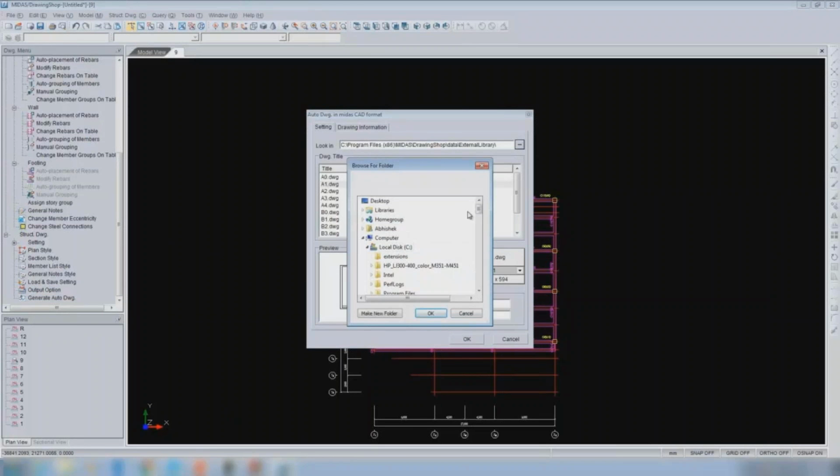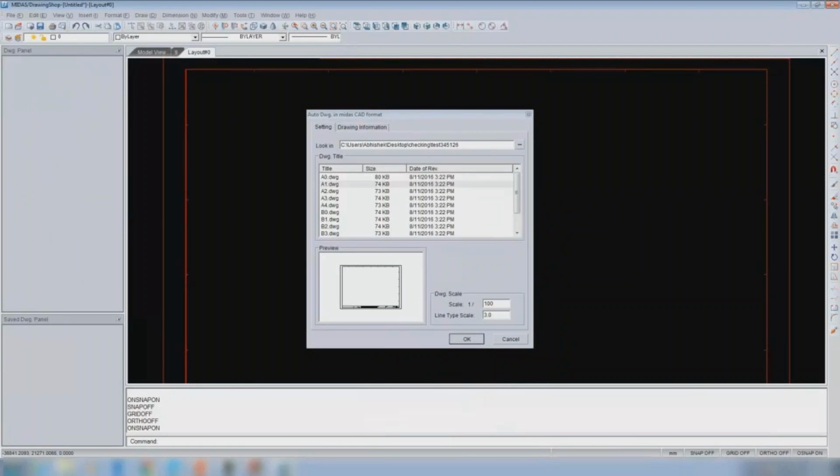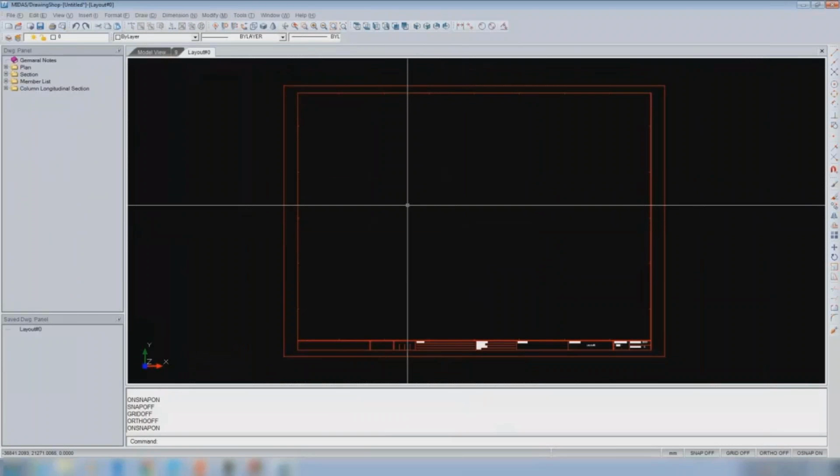I just click and I just change the first path. You can save wherever you want. I just save it into another folder because it will generate all the drawings. I just click here, just say OK. Now this is the one layout generated.